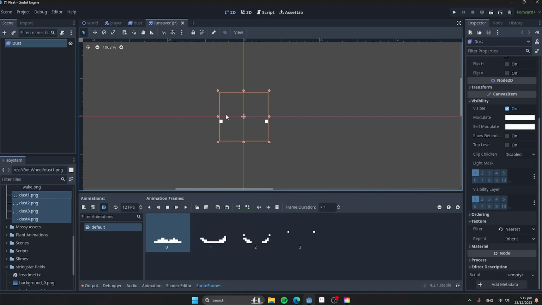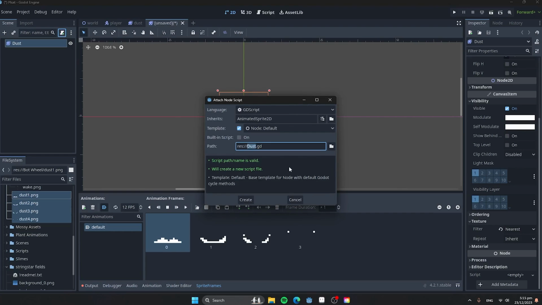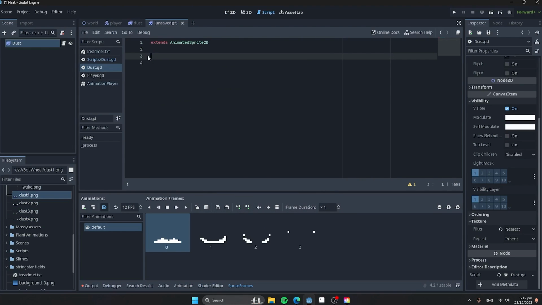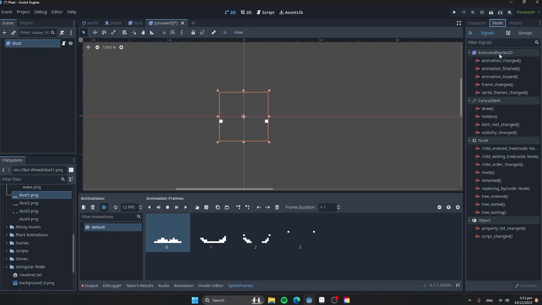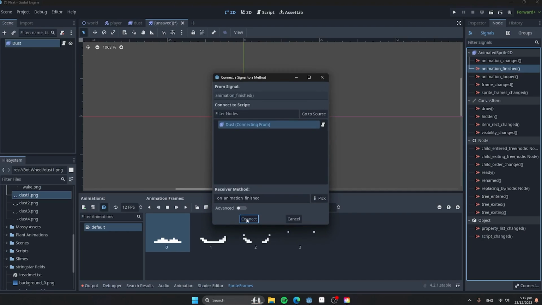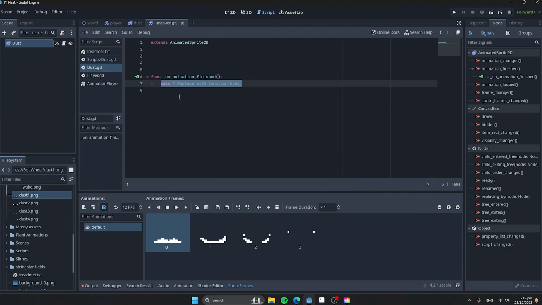Now whenever this is played, we want to destroy it because we're going to instance this anytime the player hits the ground. So create a new script, call it dust, and get rid of this, and we'll click this, go to node on animation finish, and connect it to our script and write queue_free, which will delete the dust particle.